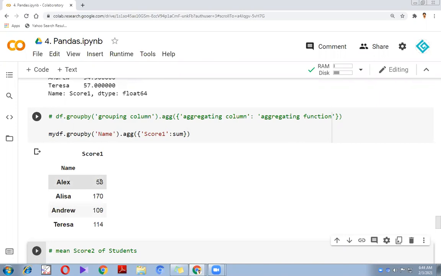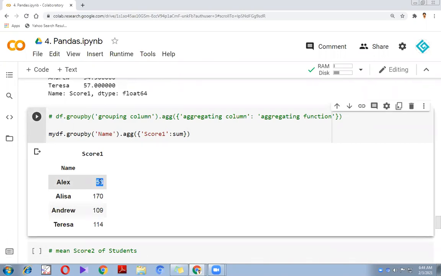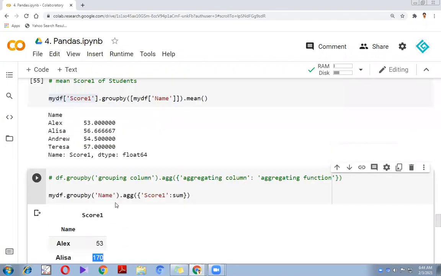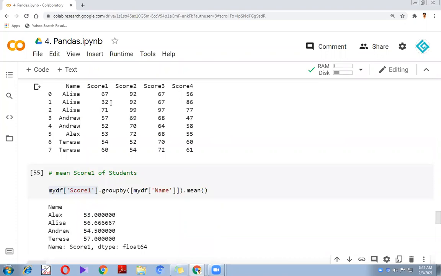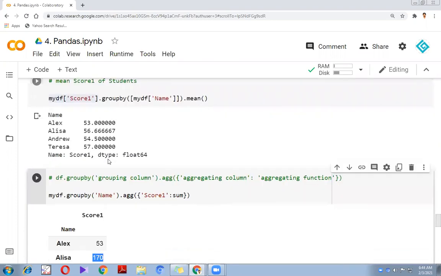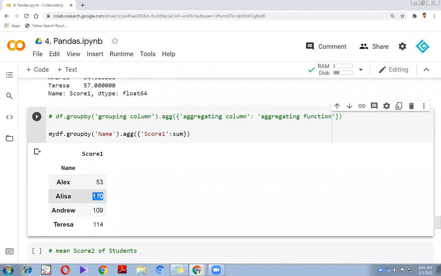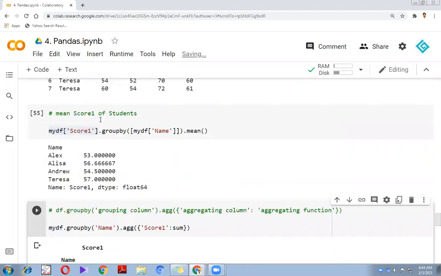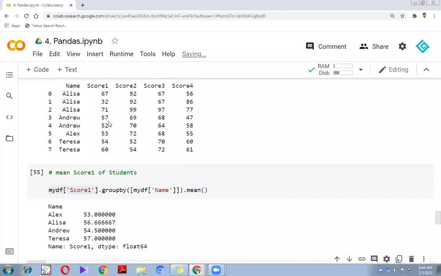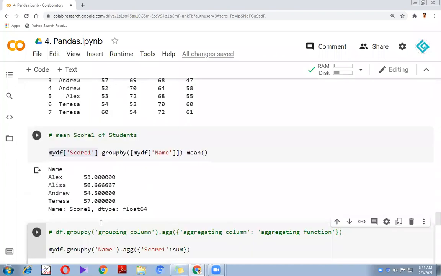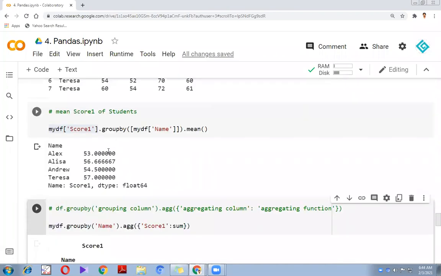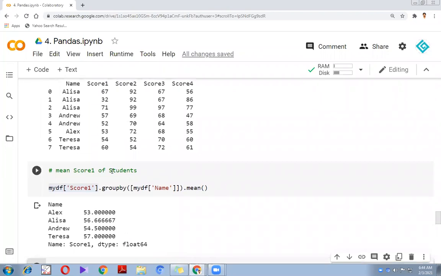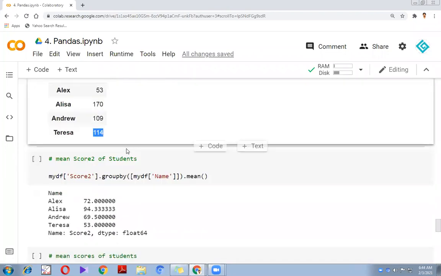So for Alex, it is 53. Remember, it has only one entry, so the summation of one entry will be that entry only, 53. And for Alisa, remember we had three entries, so 67 plus 32 plus 71, which is 170. Similarly for Andrew 109, because 57 plus 52 is 109. For Teresa 54 plus 60, so 114. Got it?